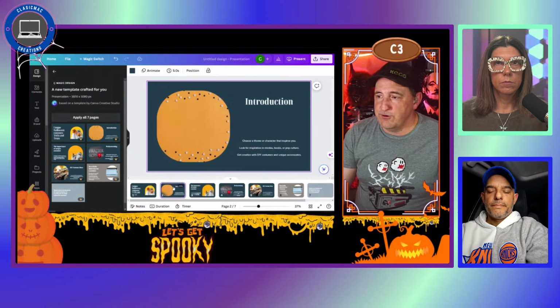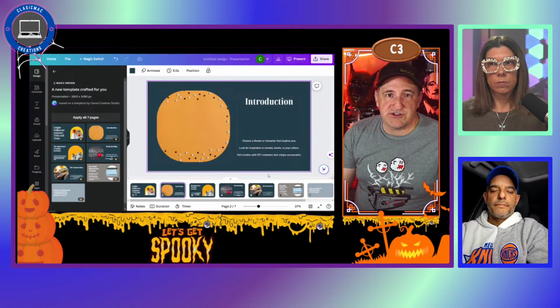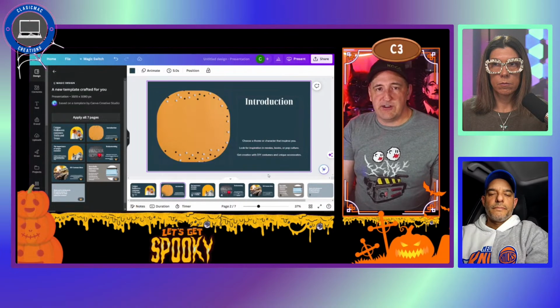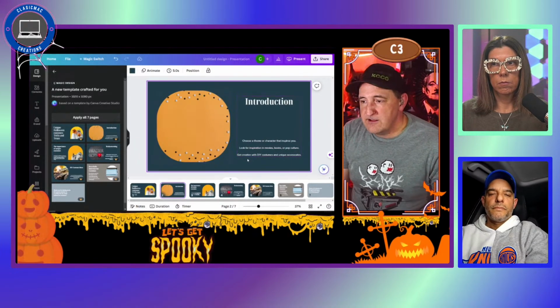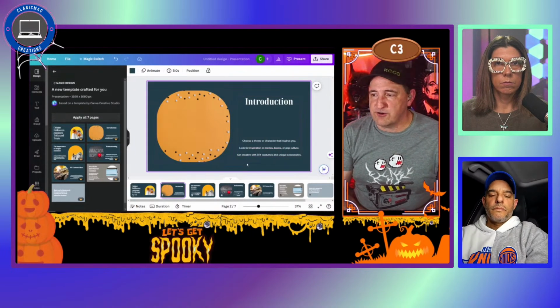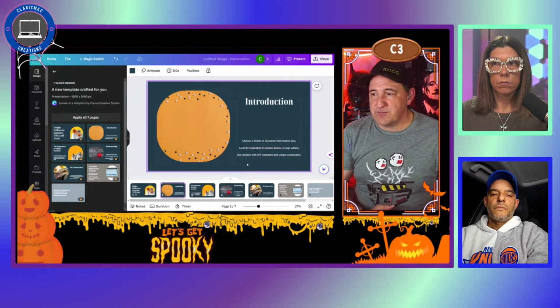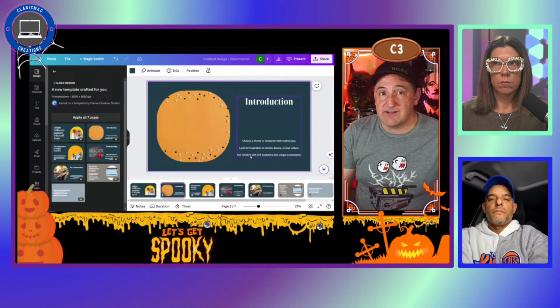And then if you go through each one, rather than just generic blank text in there, it actually fills it in for you so that you can actually use it. And all you have to do is go in and tweak it. Like, for instance, this one says, not sure if you can read it, choose a theme or character that inspires you. Look for inspiration in movies, books, or pop culture. Get creative with DIY costumes and unique accessories.